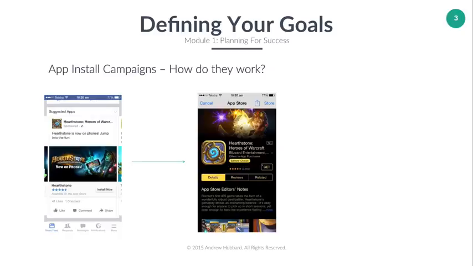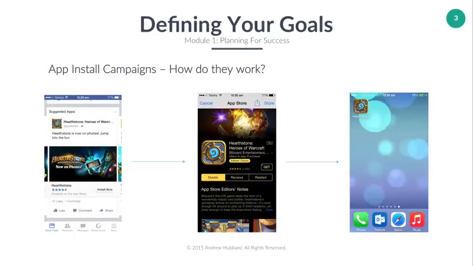They're then taken to the App Store page for the app within Facebook. This comes up over the top of the Facebook ad. The user then decides to download your app based on what they see here, so based on your icon, screenshots, whatever. They click the Get button, they download your app and install it. That's one install. That's how the process works for an app install campaign.